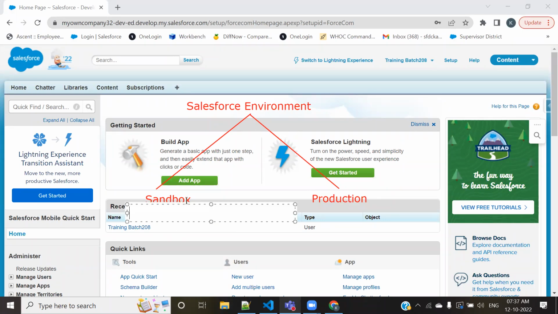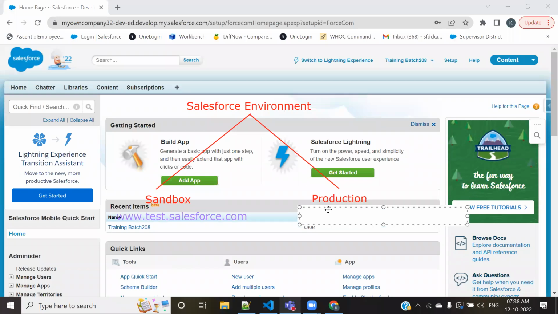Whenever you are accessing a sandbox, the URL is test.salesforce.com. Whenever you are accessing a sandbox, this is the URL: test.salesforce.com. And similarly, whenever you are accessing a production, the URL we have to use is login.salesforce.com.